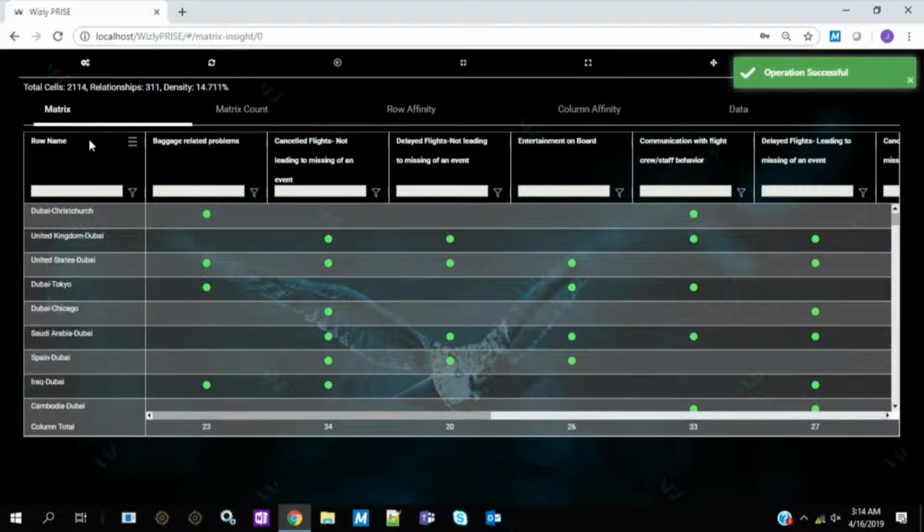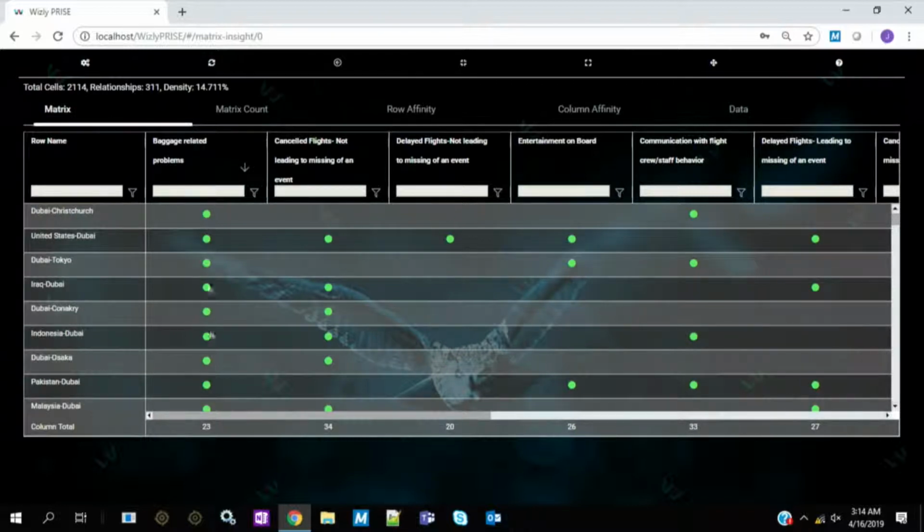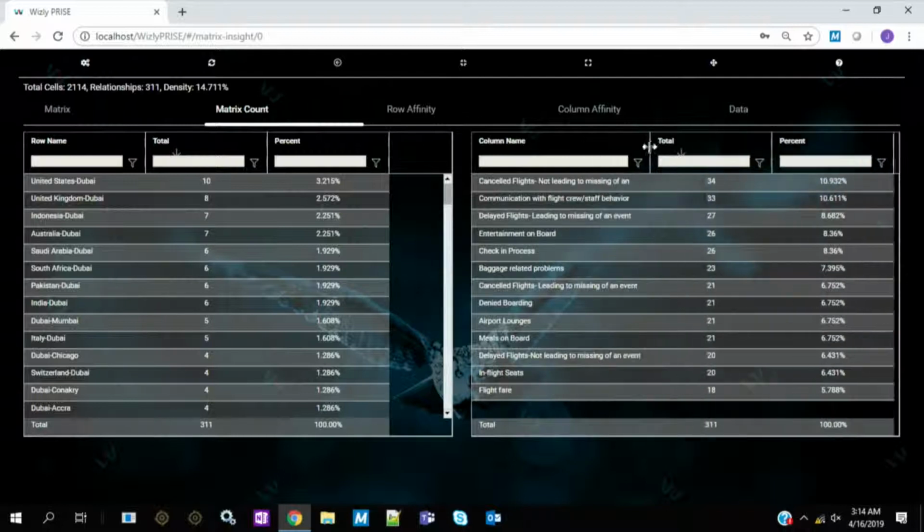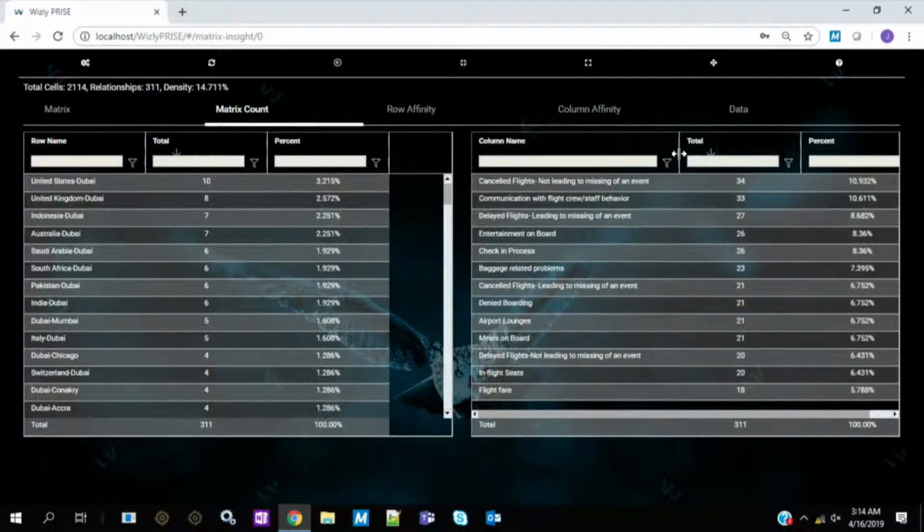So here very quickly we have all the sectors here, and we can see baggage-related problems. And if I quickly sort, you can see baggage-related problems happened on these sectors, and these are all the different problems. So on my data set, I can look at the count, and you can see that US Dubai had the most problems here. And if I filter by the type of problems, you have here canceled flights not leading to missing of an event. That's the categorization. So 10% of those, and 10% of communication with flight and staff behavior. So you can start looking at why people were not happy and why the solution was rejected.